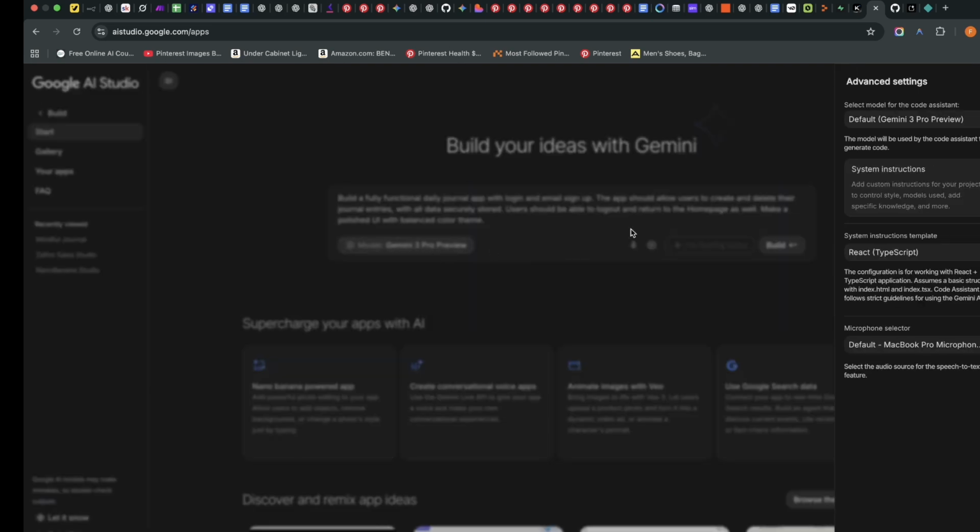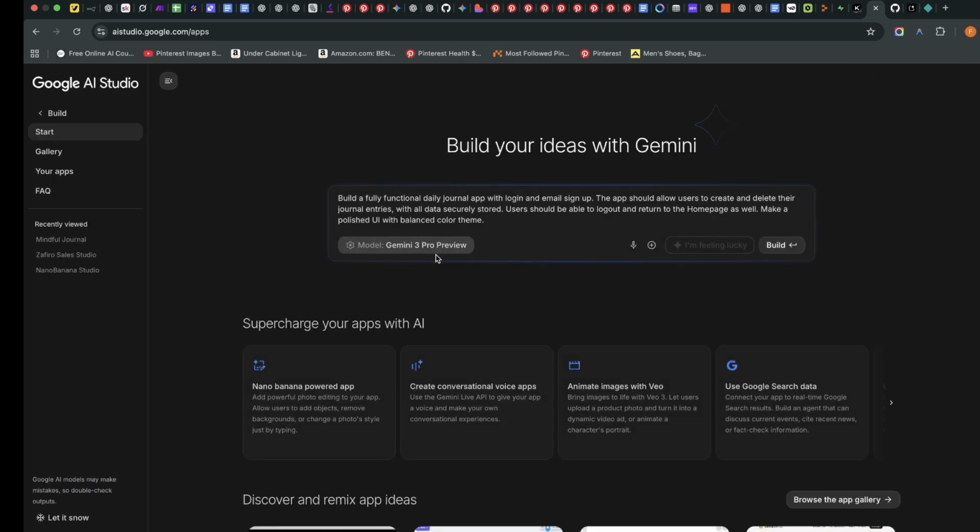Now make sure you choose the Gemini 3.0 model. There are different models here. You can see Gemini 3 Pro Preview, 3 Flash Preview, 2.5 Pro. Make sure you have 3 Pro Preview rather.